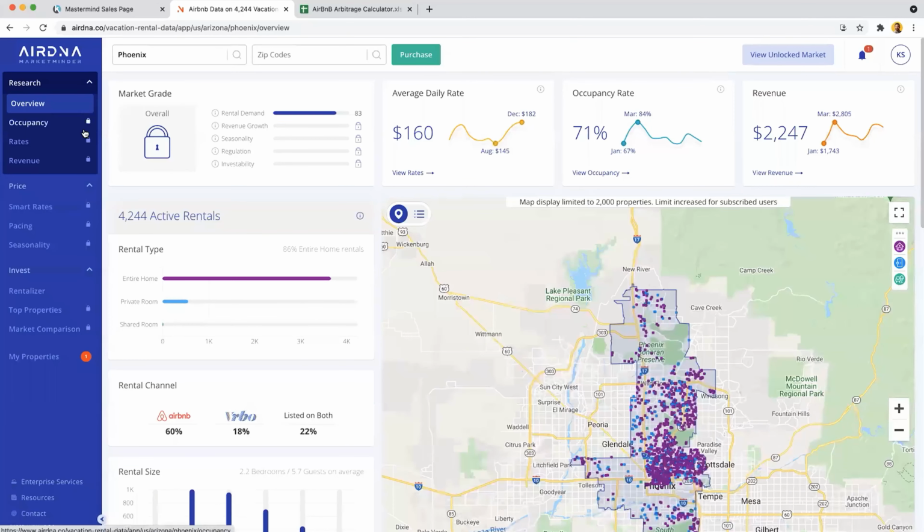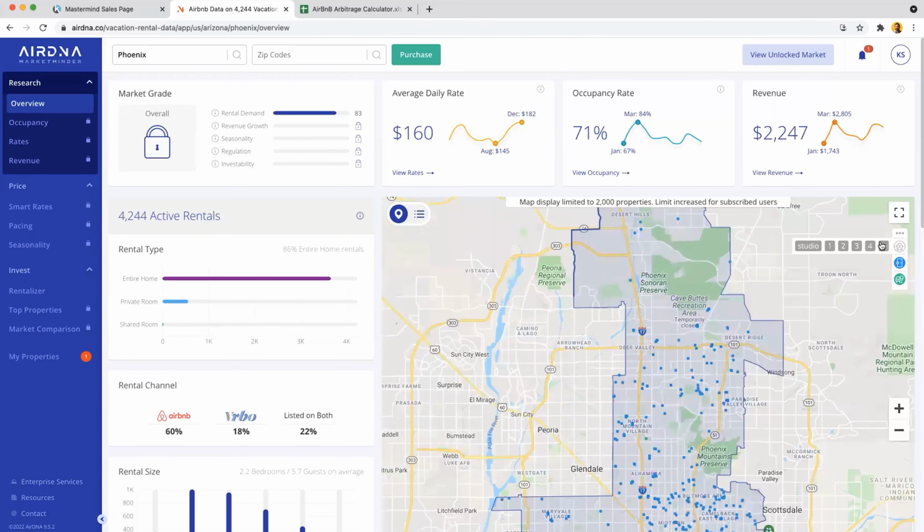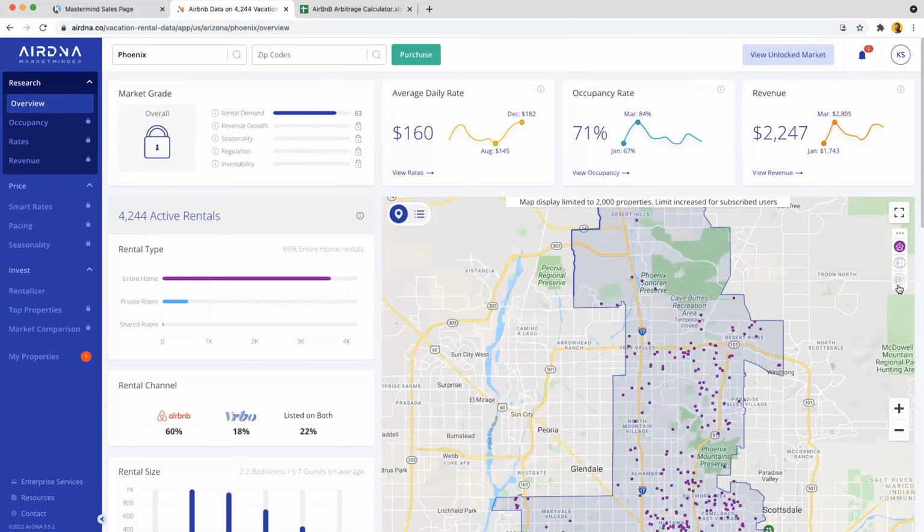If you notice, a majority of this is locked up, but all we really want to find is what is the average occupancy rate for this city. And if we have, call it a 3-bedroom, we just want to look at 3-bedroom locations that are similar.